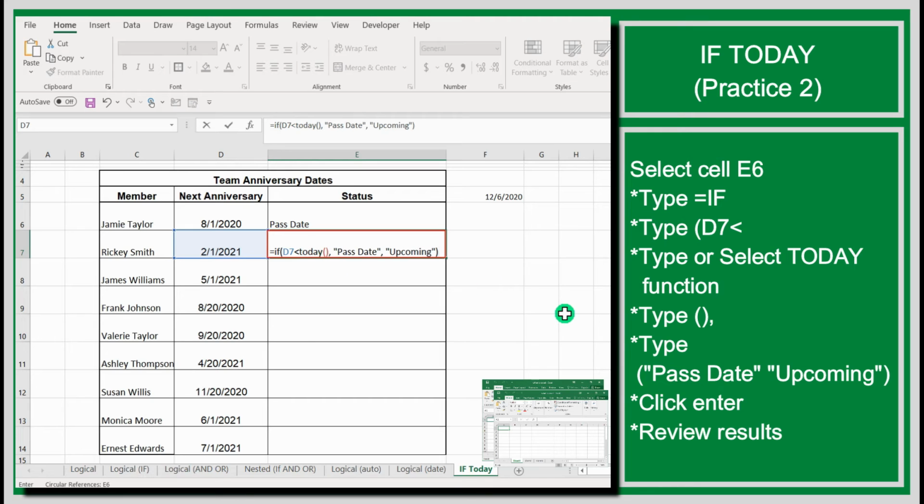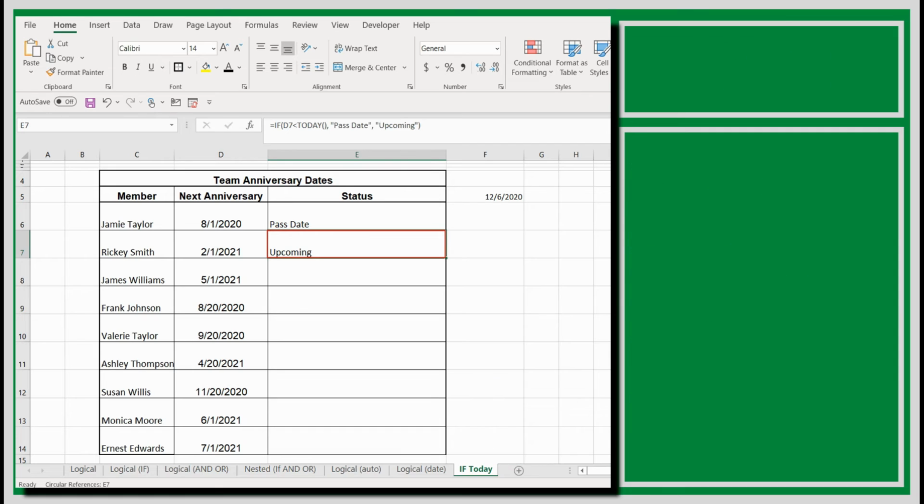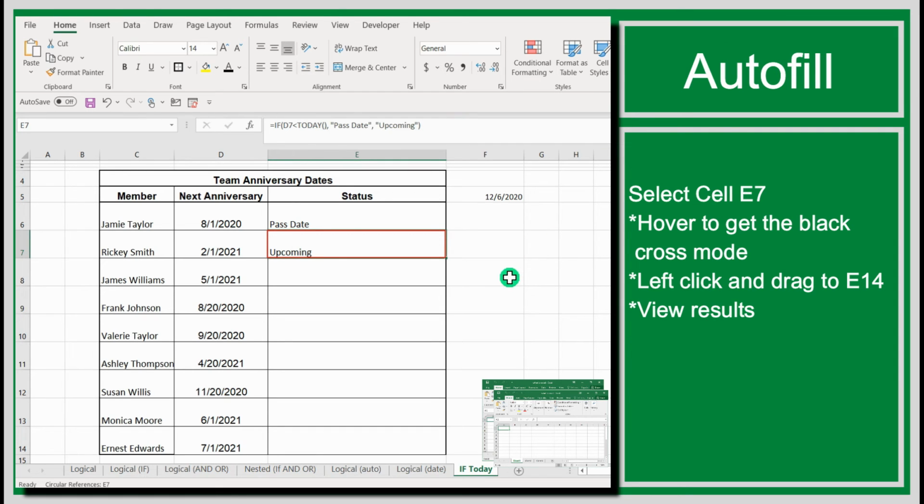Now this should return an upcoming date because Ricky's date is upcoming on February 1st, 2021. Let's hit enter and see if Excel returns the correct value. And as you can see, Ricky has an upcoming date. Now we're going to go ahead and autofill the rest of the team. Let's do this by selecting E7. Let's get our black cross as we hover. Let's left click and drag it all the way down to E14.